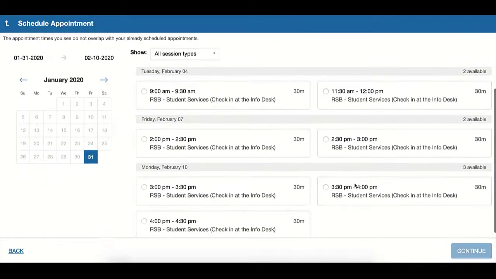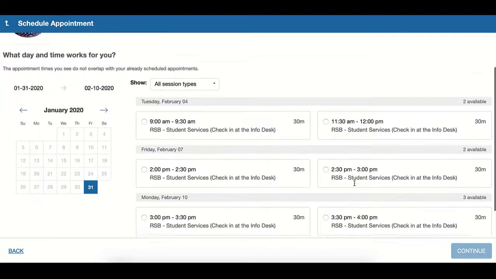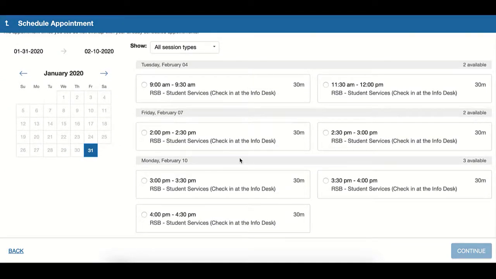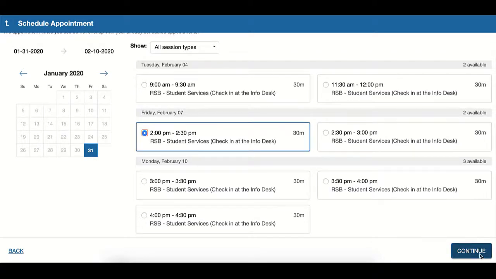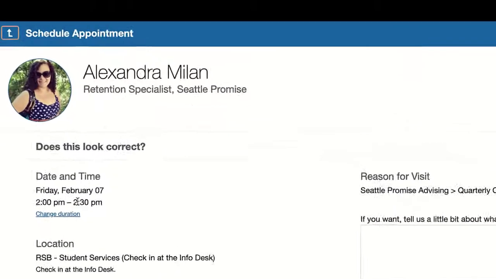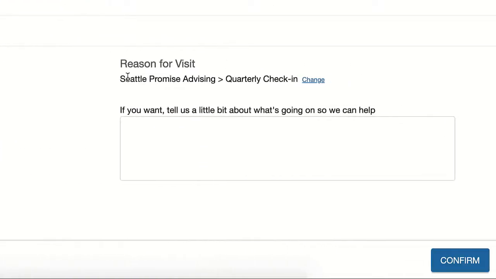This is going to open up all the different times in a given week or 2 weeks that are available for that appointment reason. Find a time that works for you and then click Continue on the bottom right. This is going to ask you to confirm the date and time, the location, and the reason for the visit.